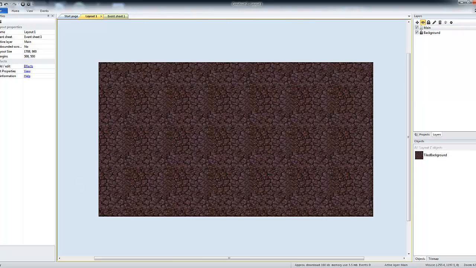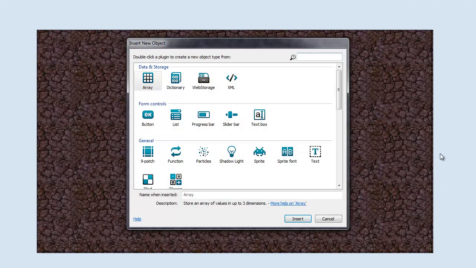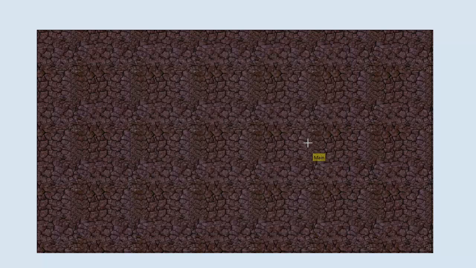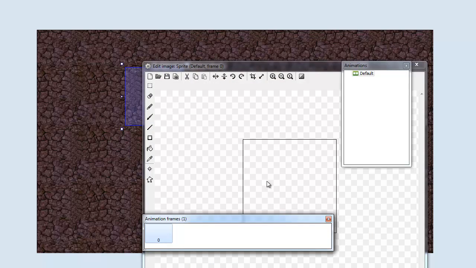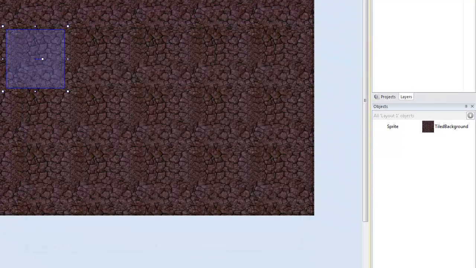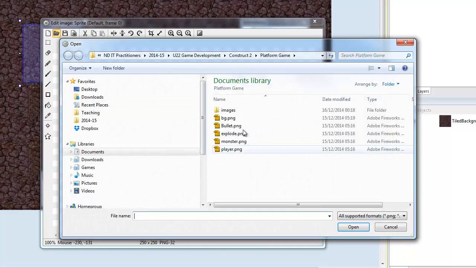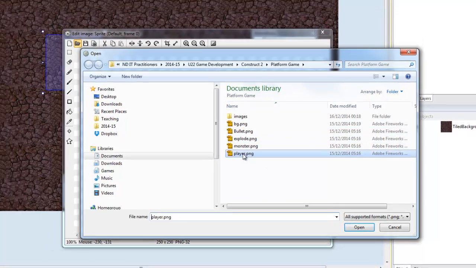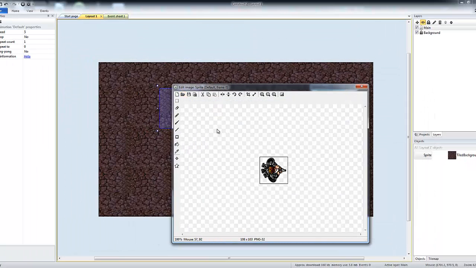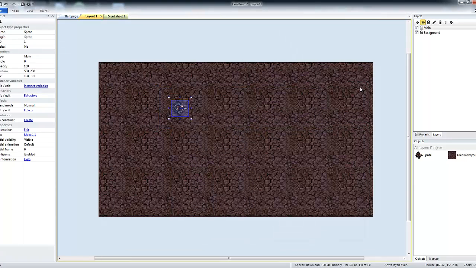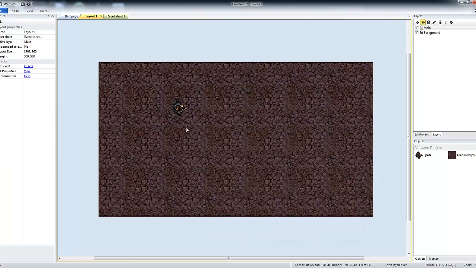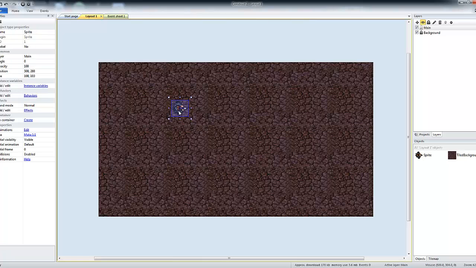So let's take a character, insert a new object. This time we're going to use a sprite. Set a sprite, just click anywhere on there, and let's just open the image, and it's going to be the player to start off with, and we've got the player in there. Just close that, and you can see we've got this character on there.